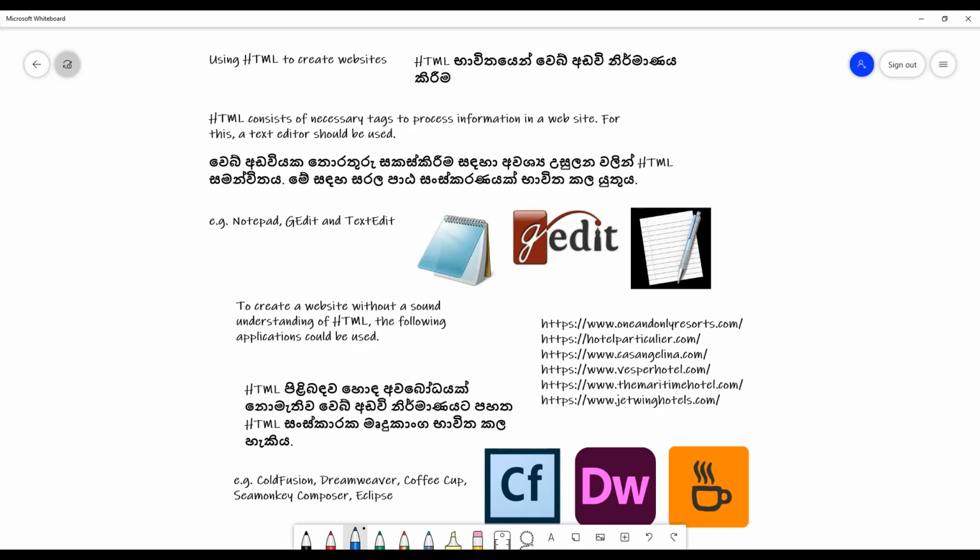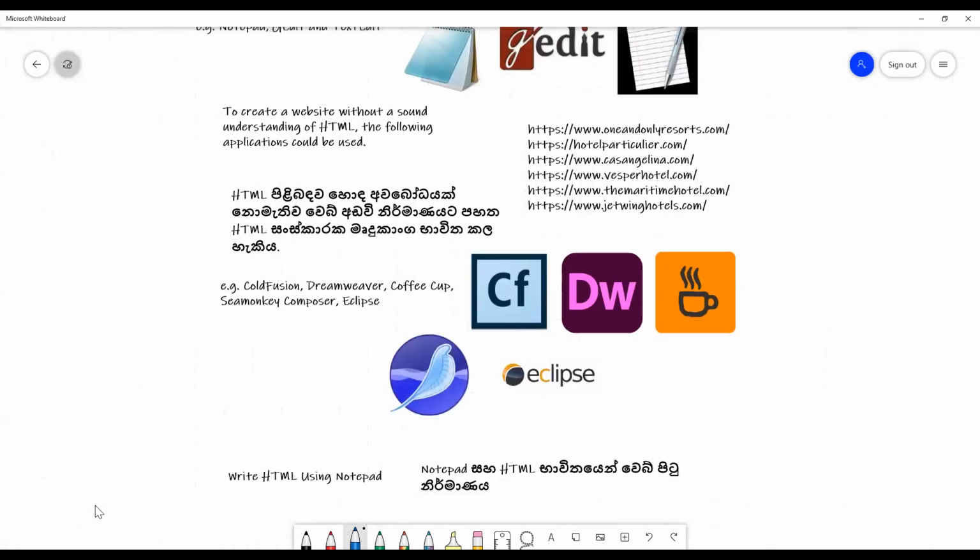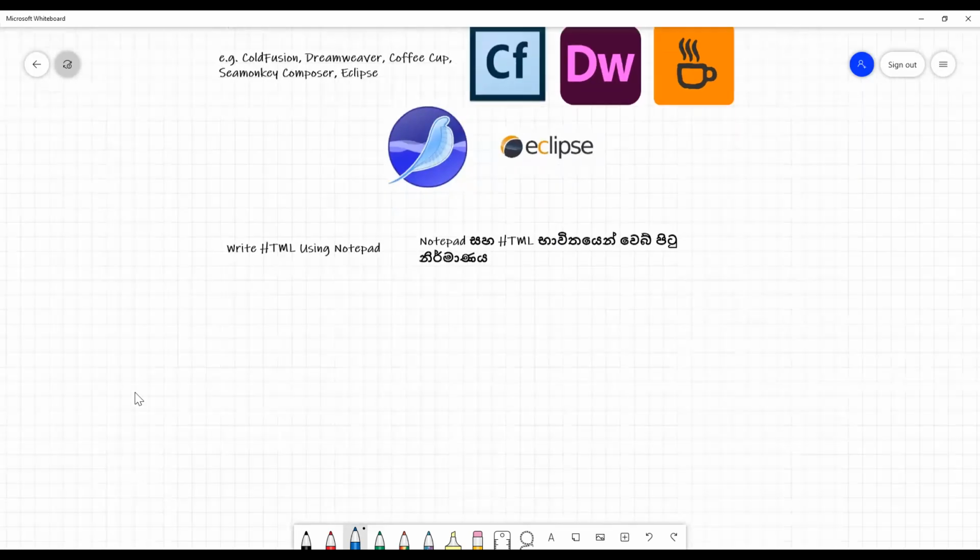But if you use a general text editor, you should know the tags. In your case, we are going to learn the tags and type them. But you don't have to do this, because you can use other software where you need only a little knowledge of HTML, right? If you take ColdFusion, Dreamweaver, CoffeeCup, and so on, they are a bit easier for you without knowing this.